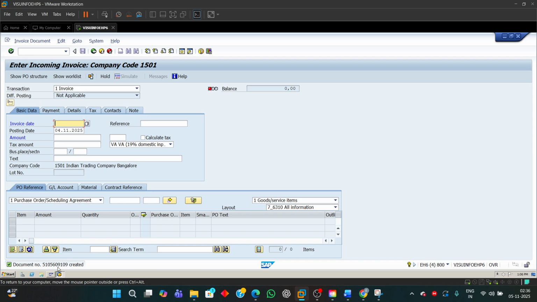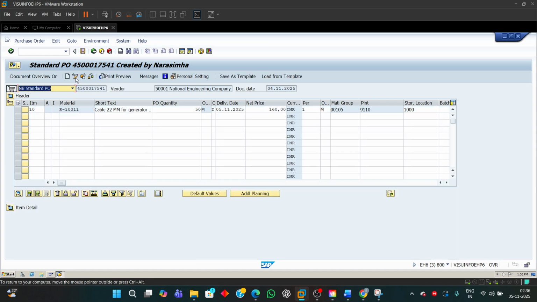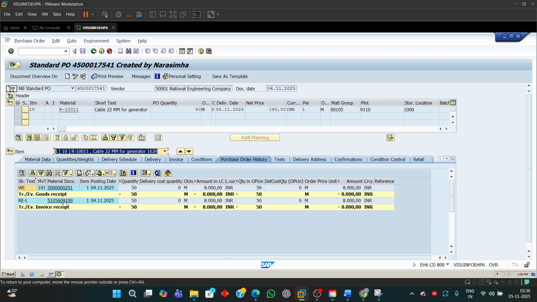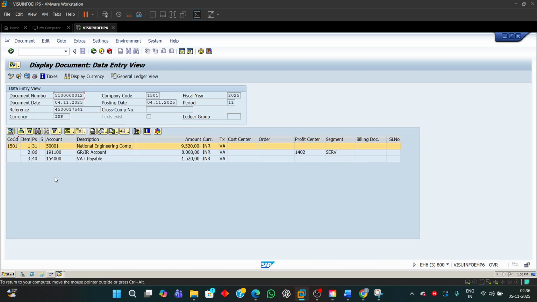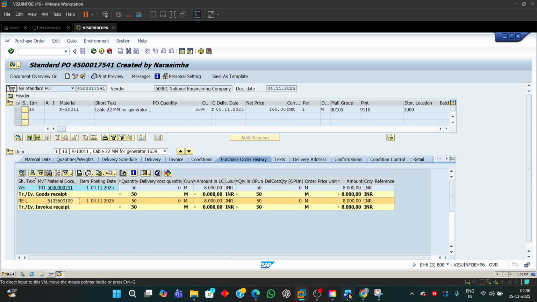Okay. This invoice which is posted just now will be updated in the purchase order history. Let us go to the purchase order 17541. Just click on display change button. Again click on display change button. In the item detail, we can see the invoice is also updated here. Okay. So let us go to the invoice and we can go to the follow-on documents. If we click on the follow-on documents, we can see the accounting document, which is created after posting the invoice. Okay. Go back here.